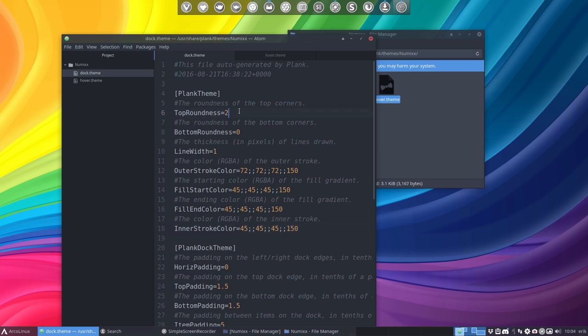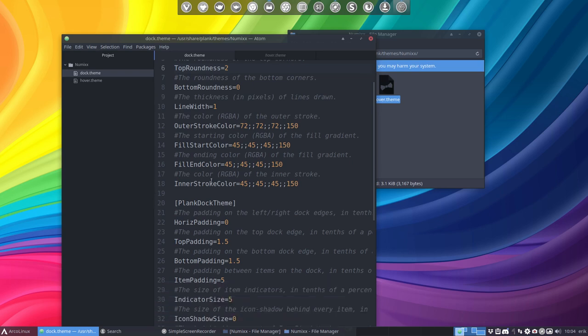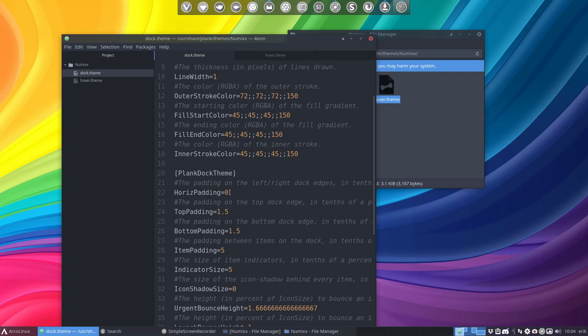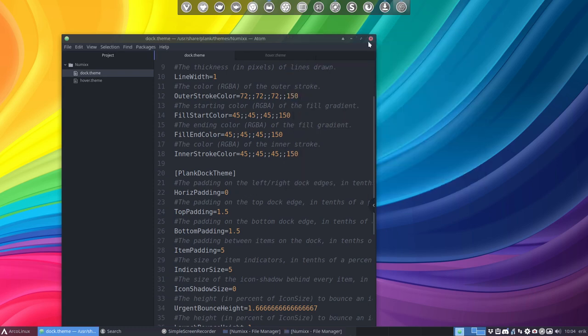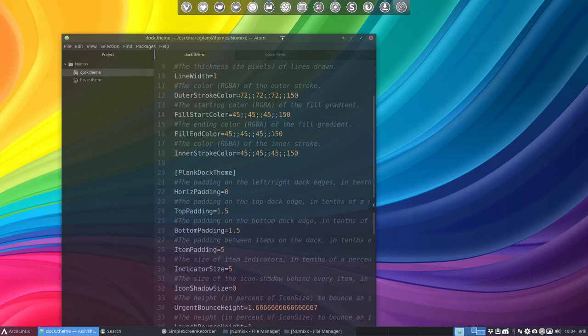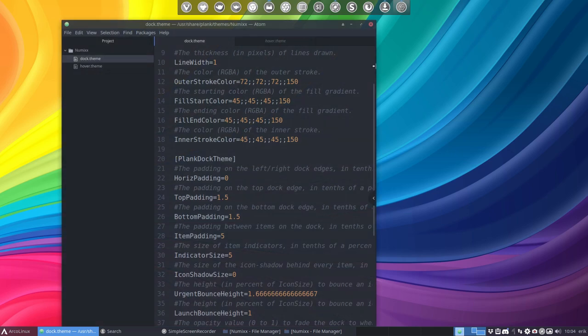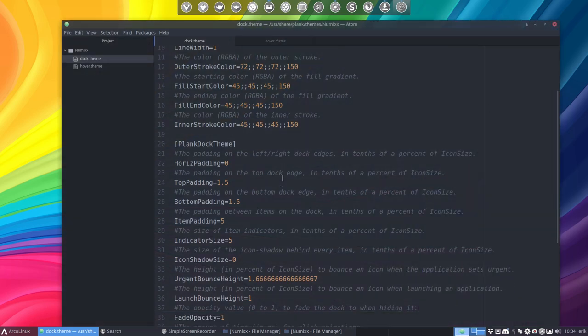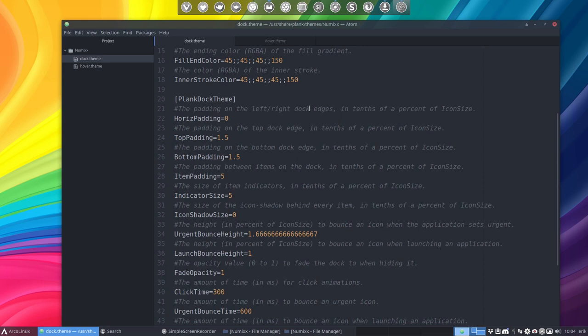So top, this is now correct, the top, and this is then the bottom. So on the left, you have to think of it differently. So this already looks quite nice. Horizontal padding, the padding on the left, you can go away. The padding on the left, right dock edges in tenths of a percentage of the icon size. Just start typing. You'll get it.